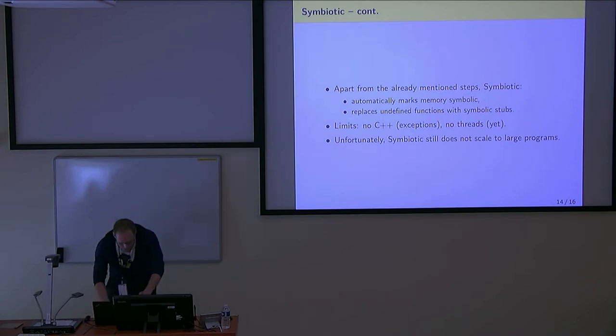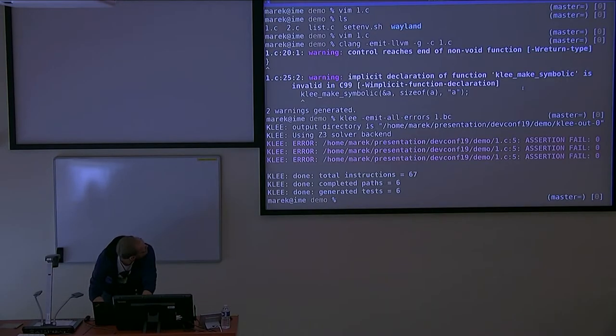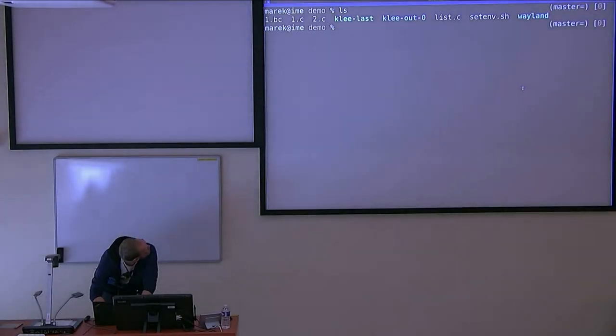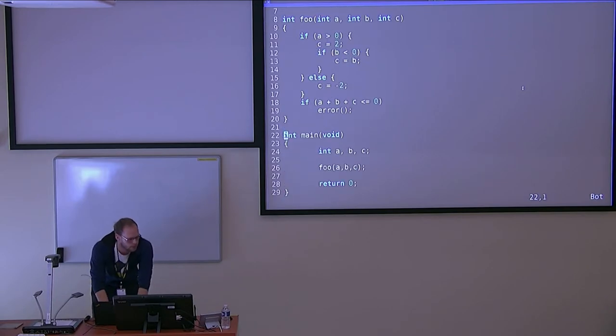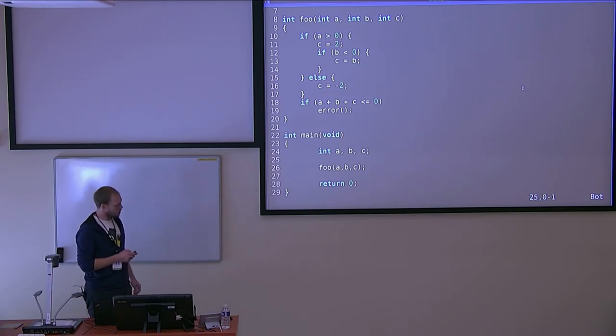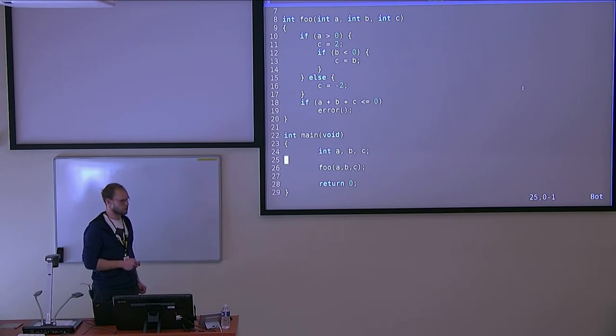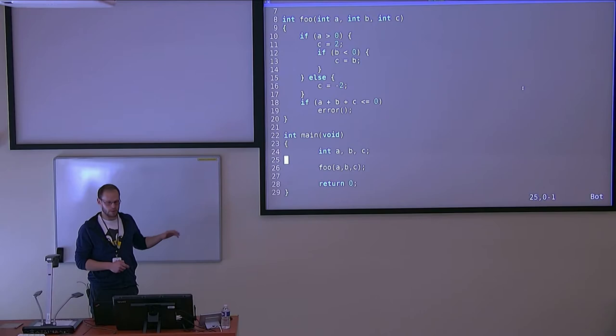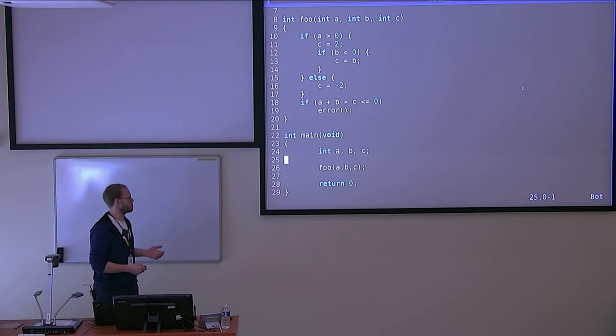So, a short demo. Just to see that this is the same code as before, we just omitted the annotation that made it symbolic. So in this case, the default mode of Symbiotic is to take uninitialized variables as symbolic. It's a bit problematic because in this case it's actually undefined behavior, but the user usually wants something like this.